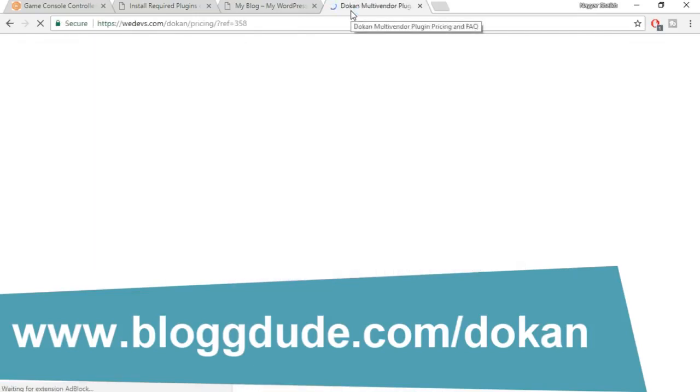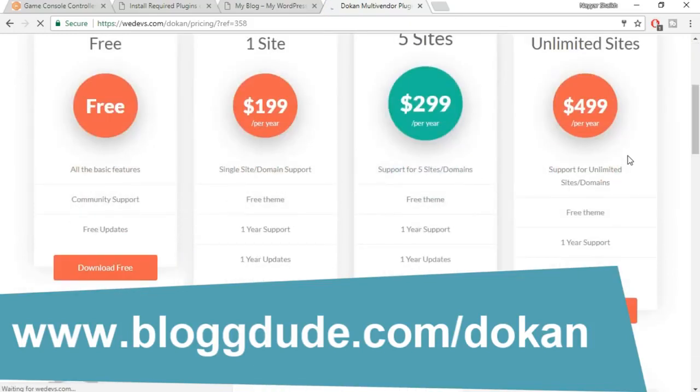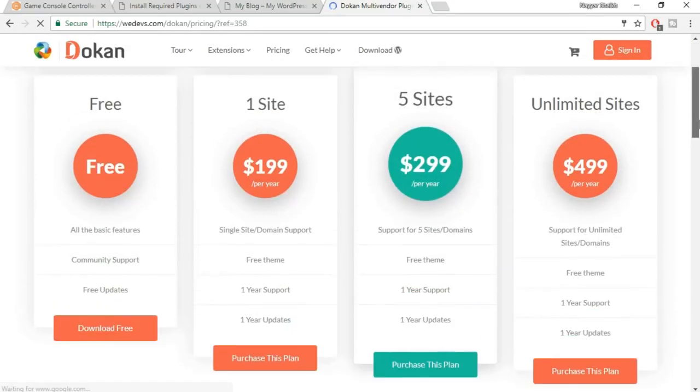Okay guys, when you do so, you will be redirected to this particular page, and you have different options, for example 1 site, 5 sites, unlimited sites. So this is $199, around $200. If you want to use this on one site, then go ahead and click on this purchase this theme, and install and download this plugin, and then we can proceed further.